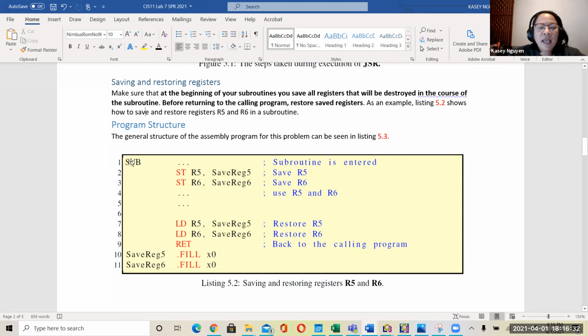So here, let's say that in this section of our code, we would do a store of register 5 and 6, and that's a common approach in LC3: you would use the later registers like this, and give each a label, save register 5, save register 6. So when you enter the subroutine, you need to store from register 5 to its location, and from register 6 to its location.